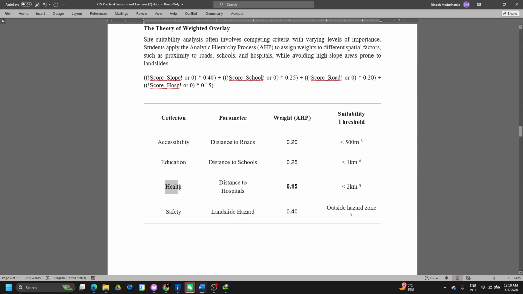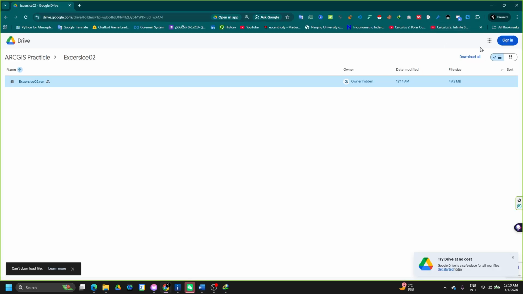And then we have health, that means the hospitals. And then education, where the schools are located, which I have extracted from OpenStreetMap. And then we have the road network. So in this zip file you will see these four different data sets. Now let me wait till this file is downloaded.